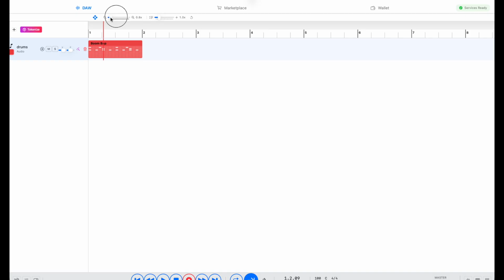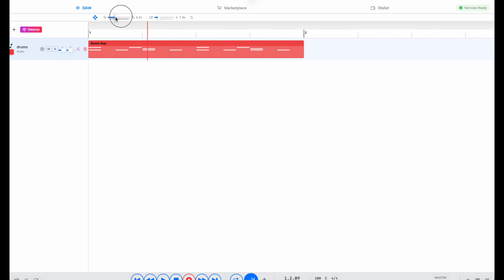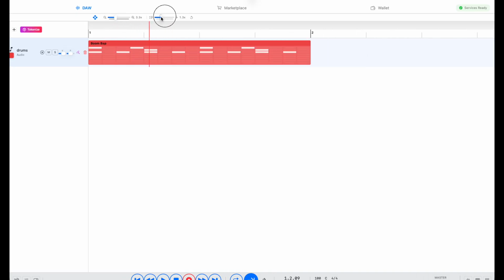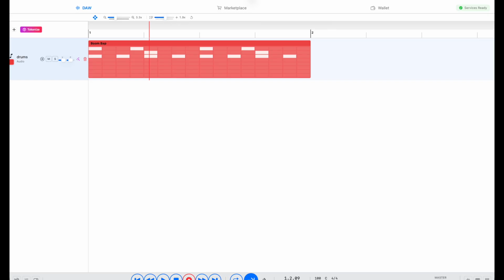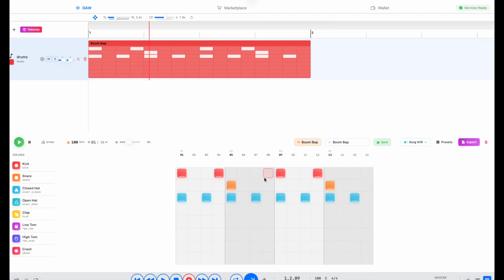Up here you can see that you can zoom in and out on the horizontal and on the vertical axis. And something I want to note is that whenever we exported this drum pattern, you can see that it created this audio region up here, which has 16 columns and 8 rows. So this audio region resembles this down here. So you can see this exact pattern is visualized here. So I think that's kind of cool.